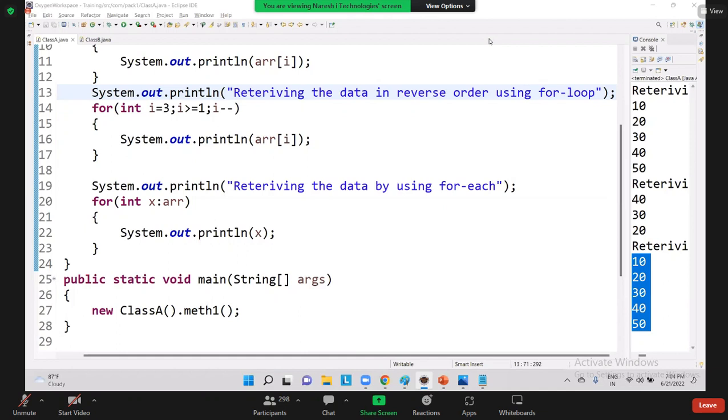We cannot get the tables by using for each loop. That's what I'm trying to say. Guys, remember, for each loop is used only to retrieve the data from array and collections. It will be working as an alternative for loop. That's it. I hope it's clear.